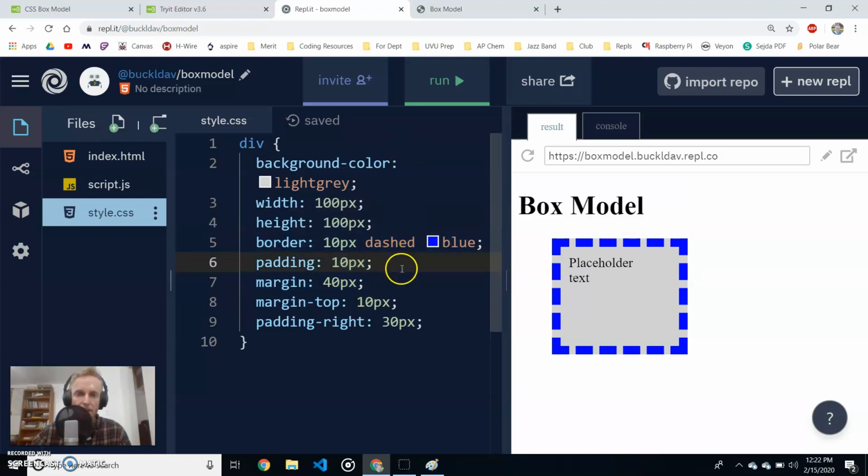Okay, so I hope that gives you a little bit of an introduction to the CSS box model. And I'm sure you'll see applications in your code pretty immediately as you want to space things out and move things around your layout.